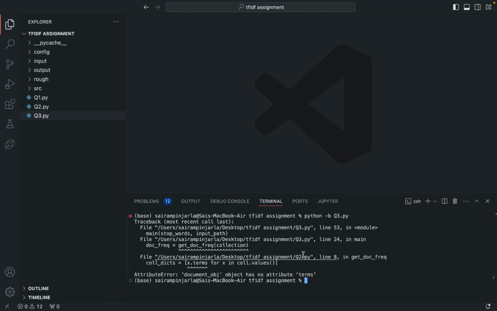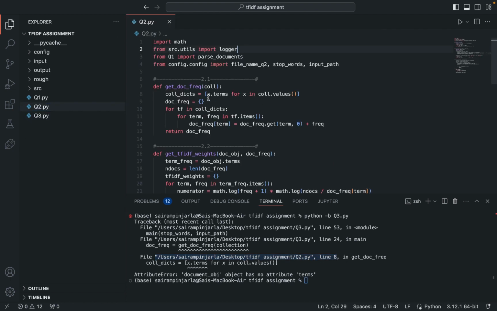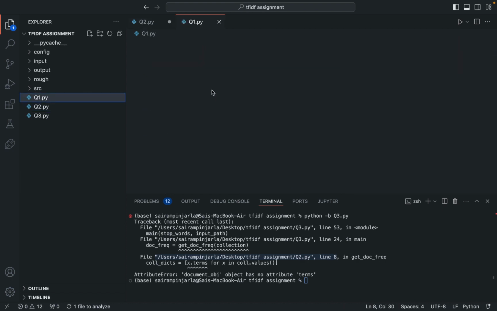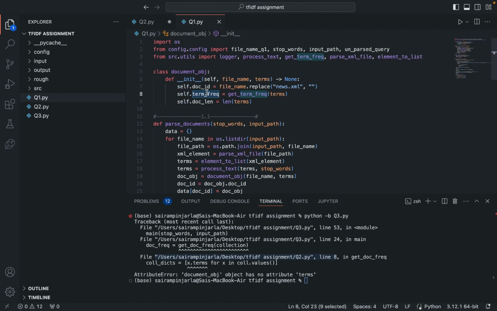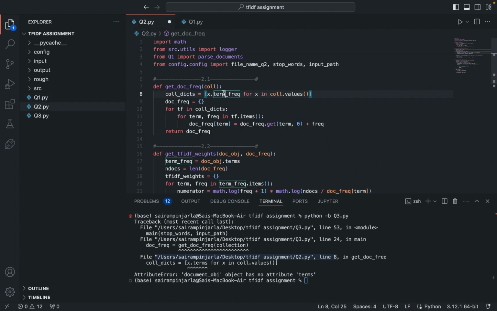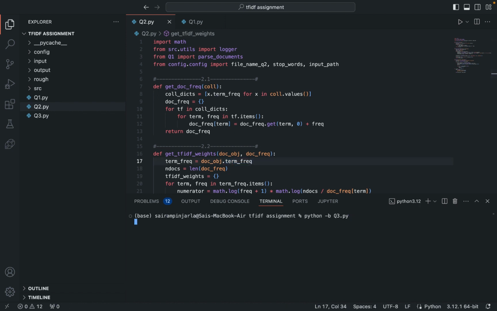Document object has no term called terms. Oh yeah, it won't have that. Where did you find it? Question 2, line 8. Line number 8. This is actually going to be replaced with term freq. I think that's what I used. Term freq. Yeah. Term freq here. Term freq here. Q1 is working fine. Q3, Q2, Q1. Yeah, all the three are working fine.